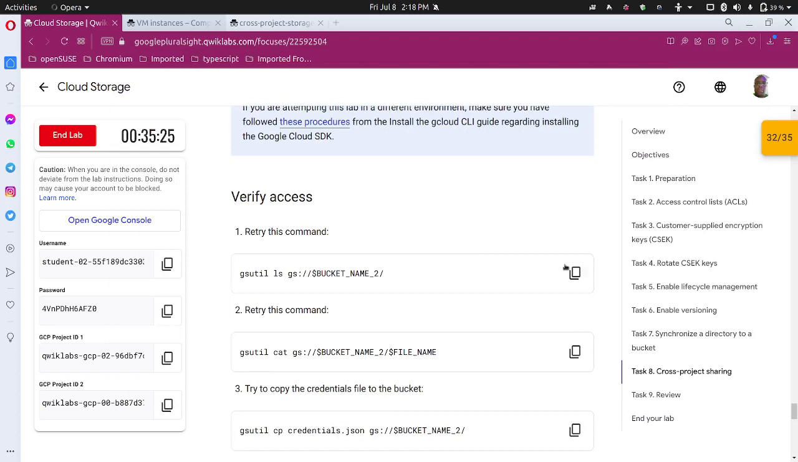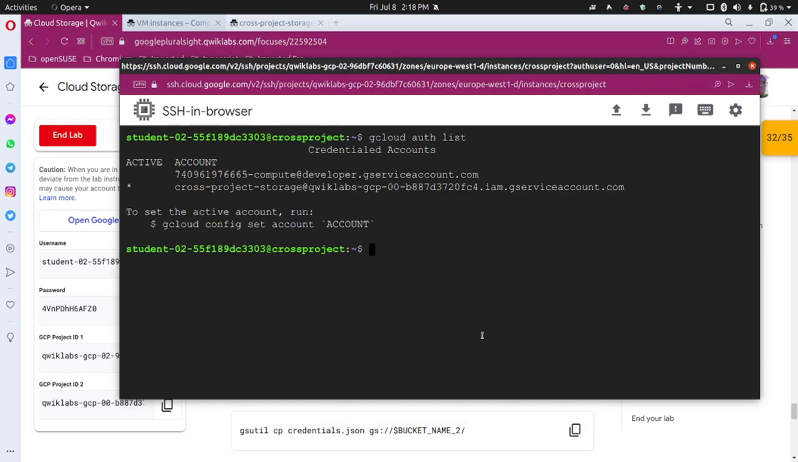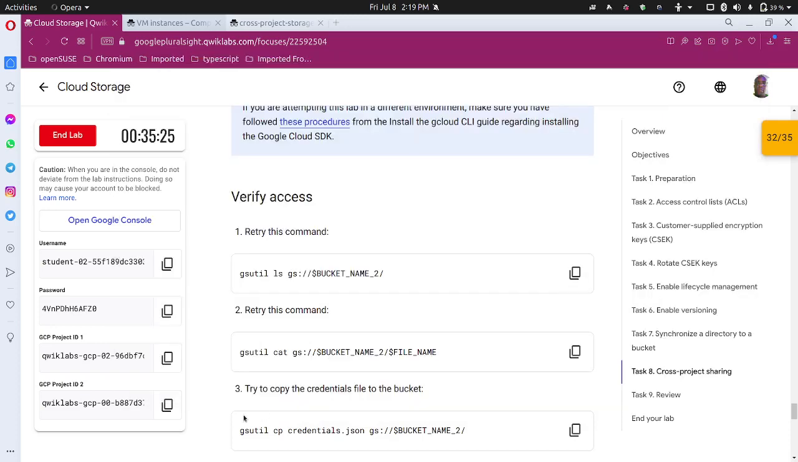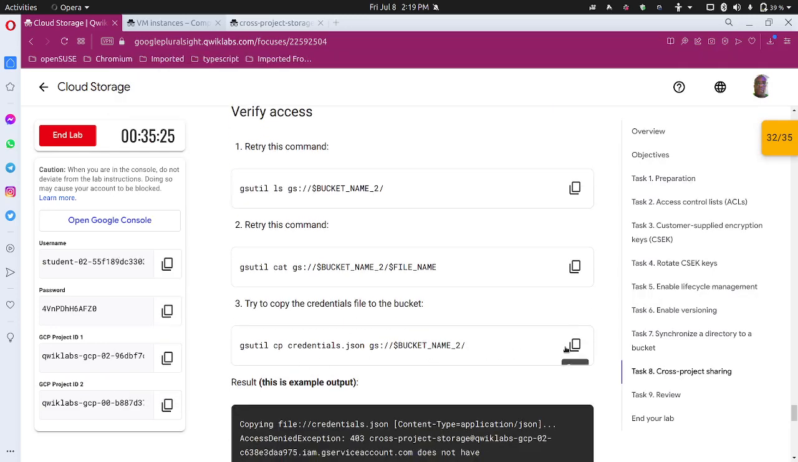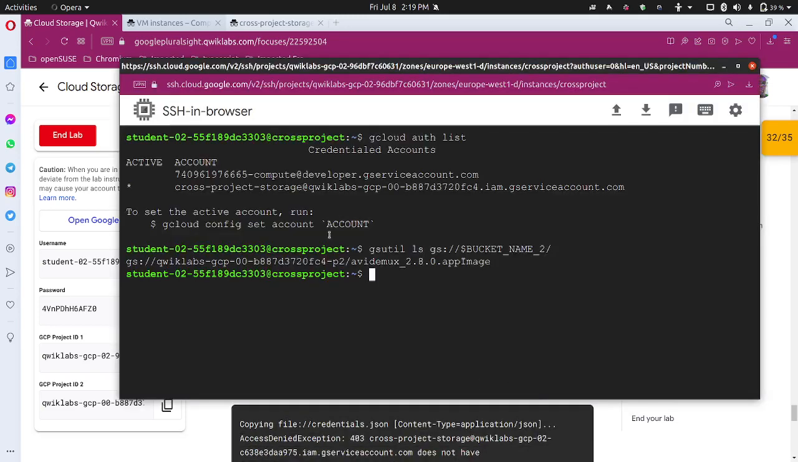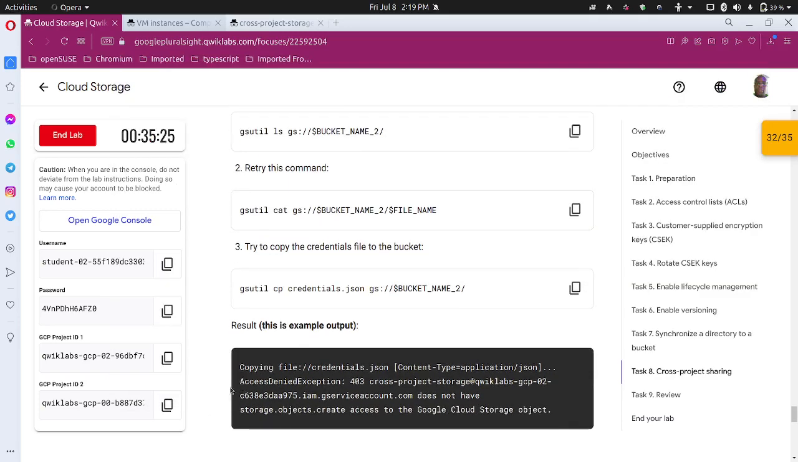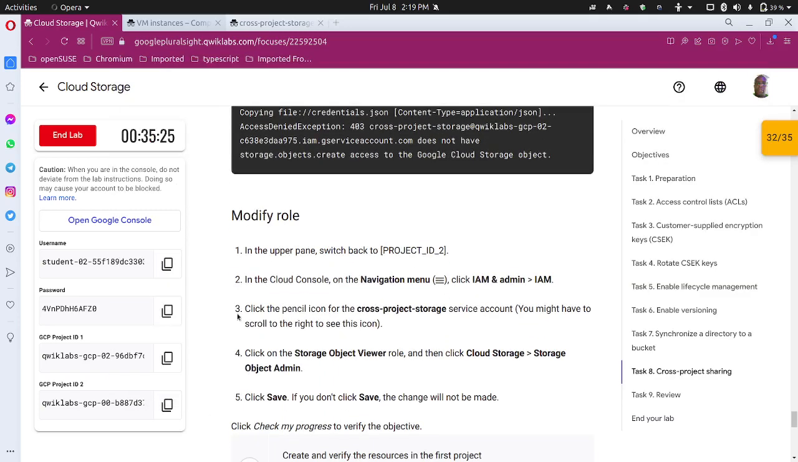Now verify by doing a list. Let's try what we did previously and weren't successful. Let's try that one. All right, so it listed the file. Okay, try to copy. Let's see. That shouldn't work. Should complain. Access denied.